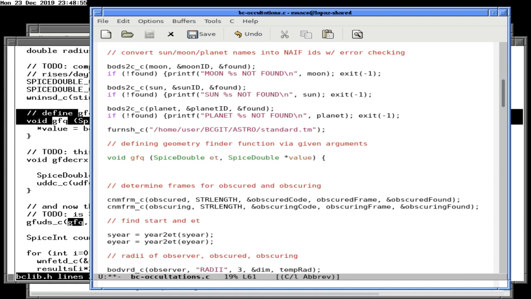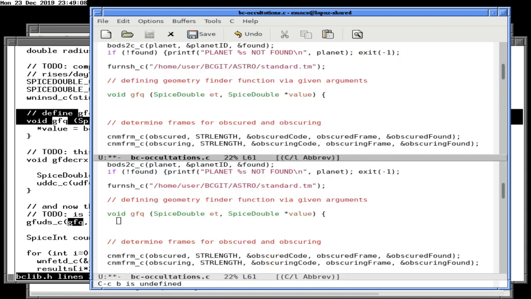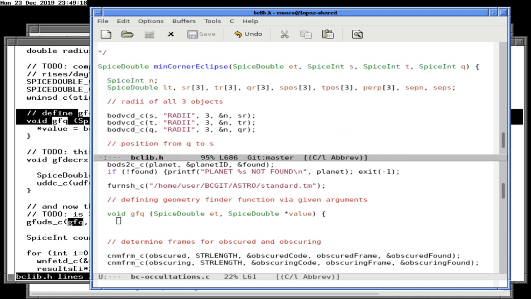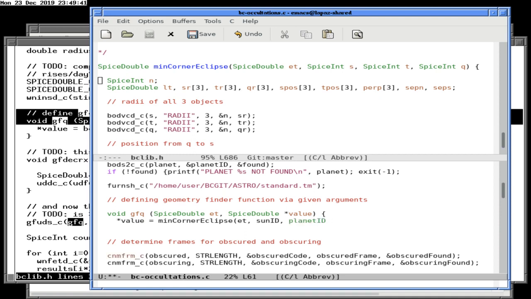And so here's where we're going to be careful. We're going to be using the global variables moon ID, sun ID, planet ID here, and at the same time creating it inside of a subfunction. So let's go ahead and do that. And I'm pretty sure that if I've written vclib correctly, this is just a very simple function call to this, if I can find it. Min corner ellipse. Eclipse. ET, that's the one variable we're sending in. Spice int st, and those are just going to be the sun ID, that's the sun, planet ID, and the observer for us is the moon ID.